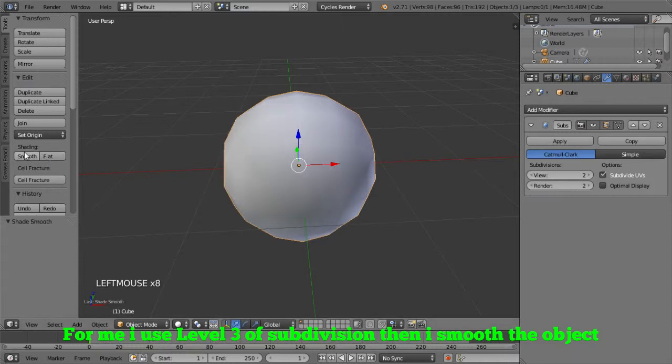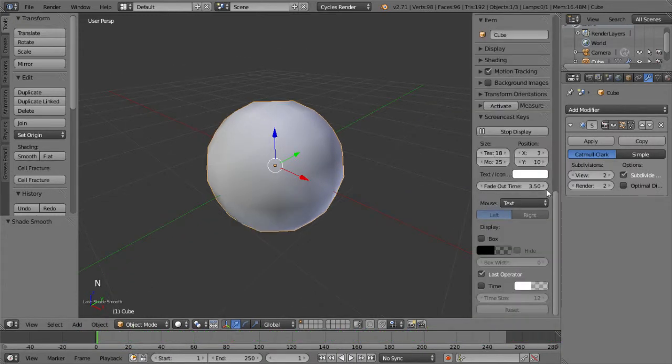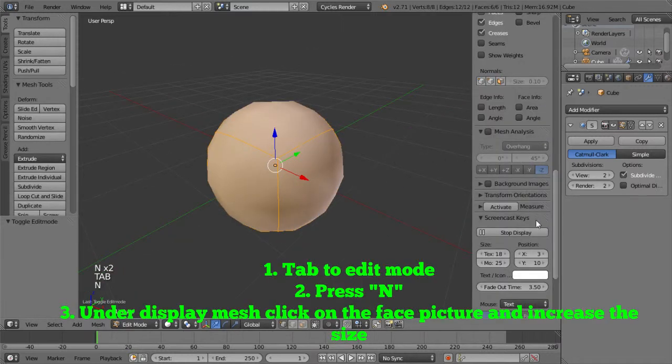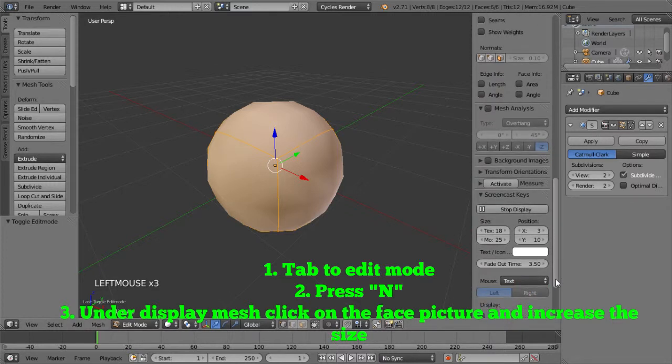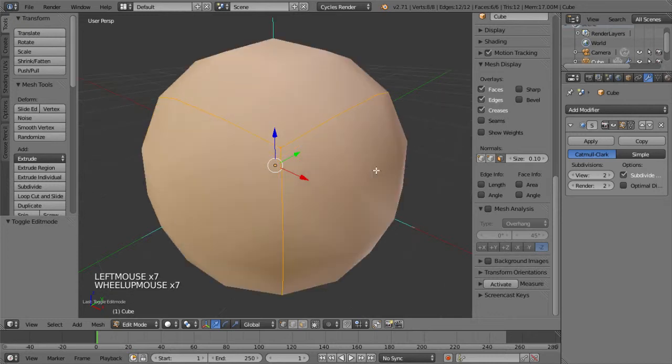And there's one last important thing I have to remind you. Every object has face normals. To explain this, I want you to tab into edit mode and press N to bring up the sidebar. Under the mesh display, I want you to click on face, just next to normal, and increase the size a little bit. Then you will see many light blue lines pointing out.